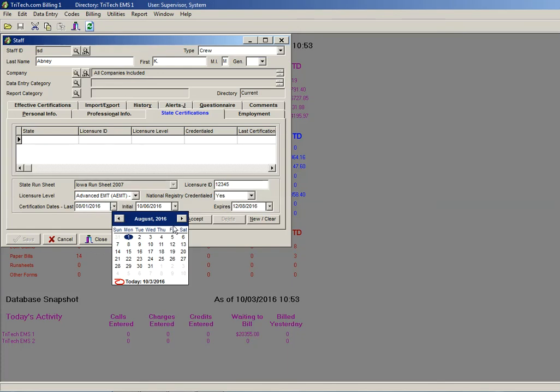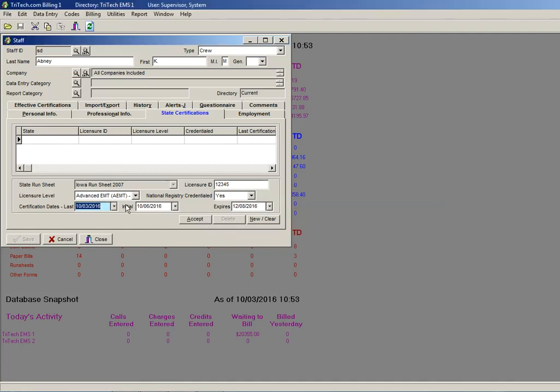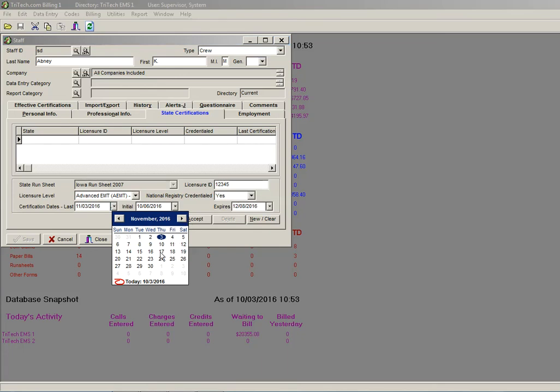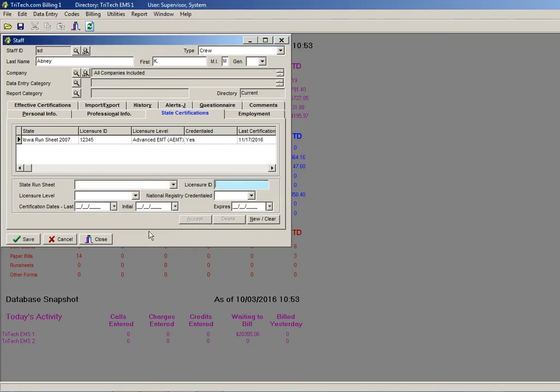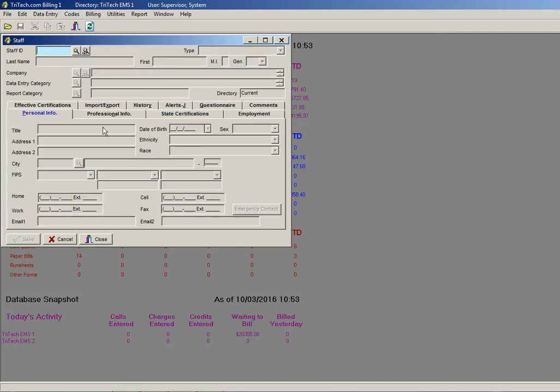Forgive me, the dates are incorrect. And you may move on. You will need to do that for each individual staff member that you have.